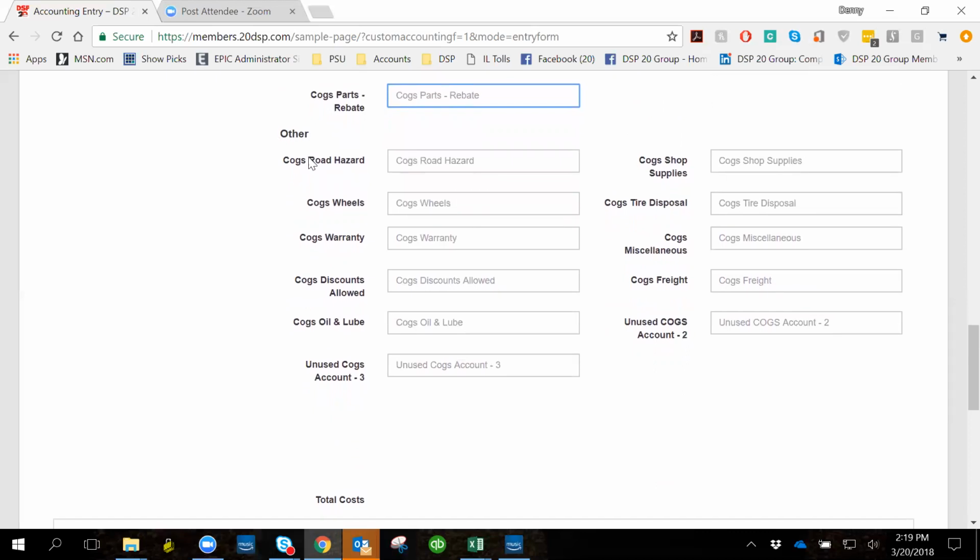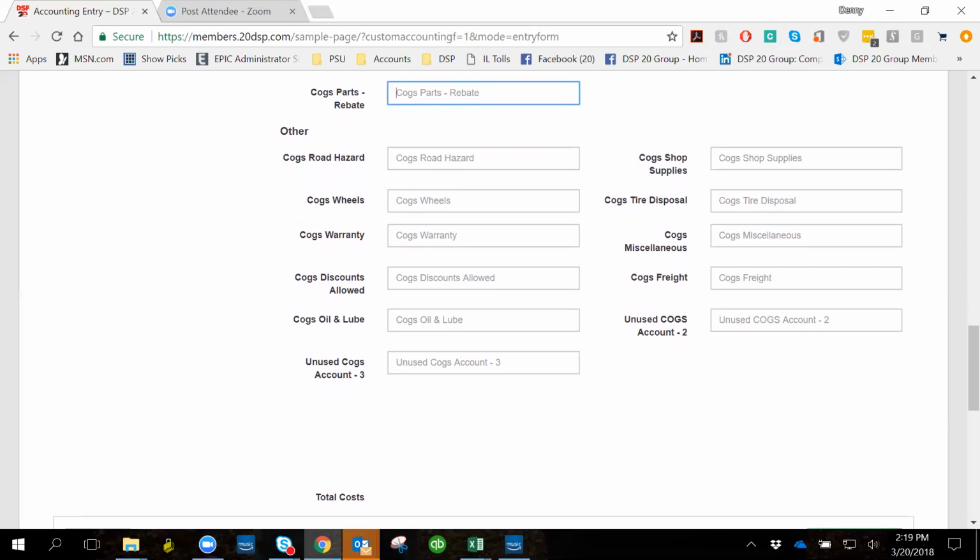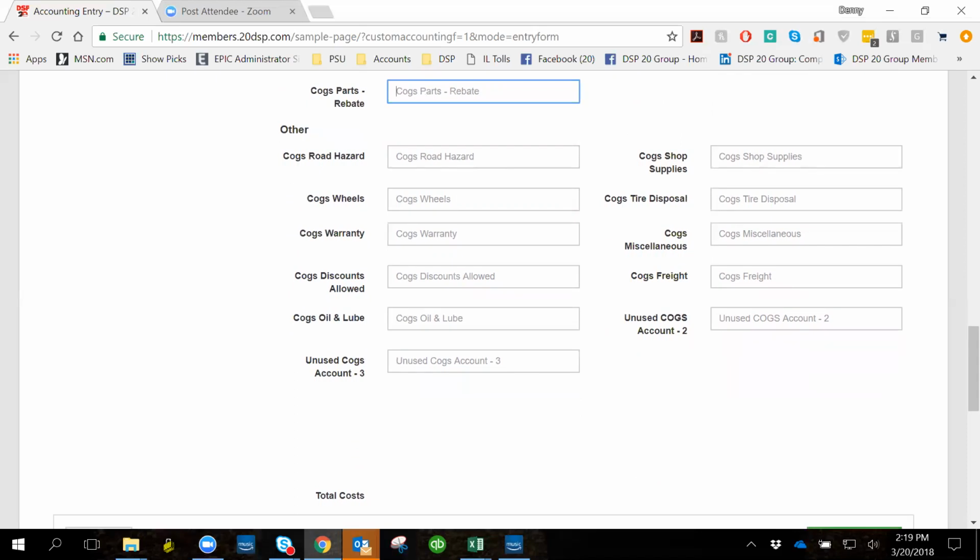In the other category, cost of goods to road hazard, this is sort of when you get a claim. Customer buys a tire with the road hazard protection. Two months later, they blow it out. They come back. They get themselves a free tire. You would record the cost of that tire here. And, of course, it has a zero sale.